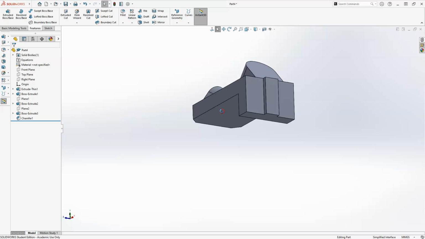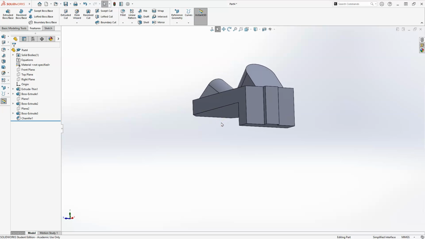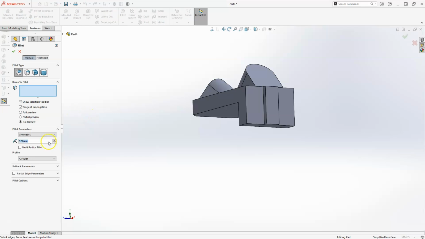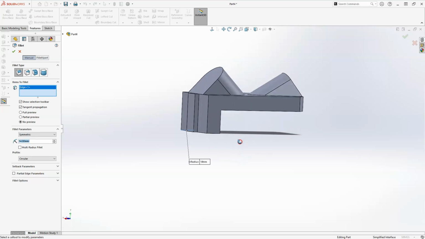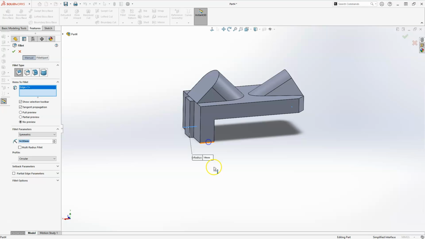Let's rotate around to here at the bottom. We're going to go ahead and put those fillets on here. And they have a radius of 12. So I'll go to fillet. Sorry, radius of 14. This is going to be 14. We're going to select that edge at the bottom here, and we should have another edge on the other side. Let's go ahead and hit the check mark on that as well.